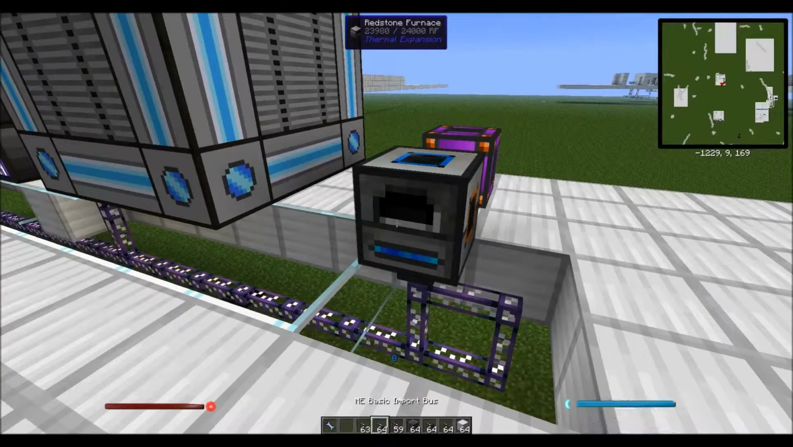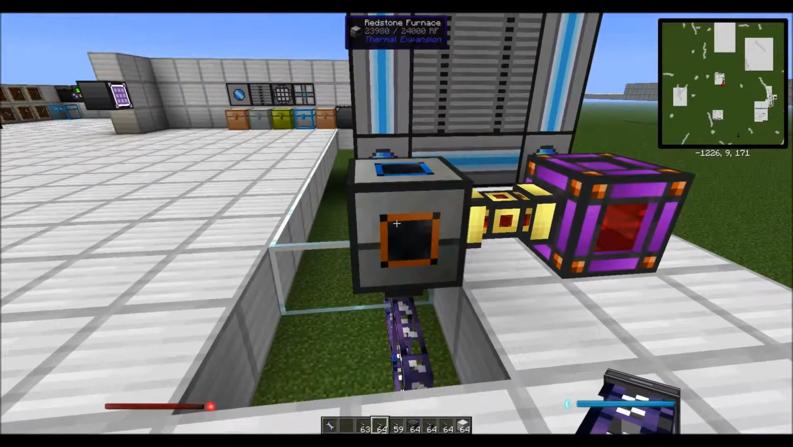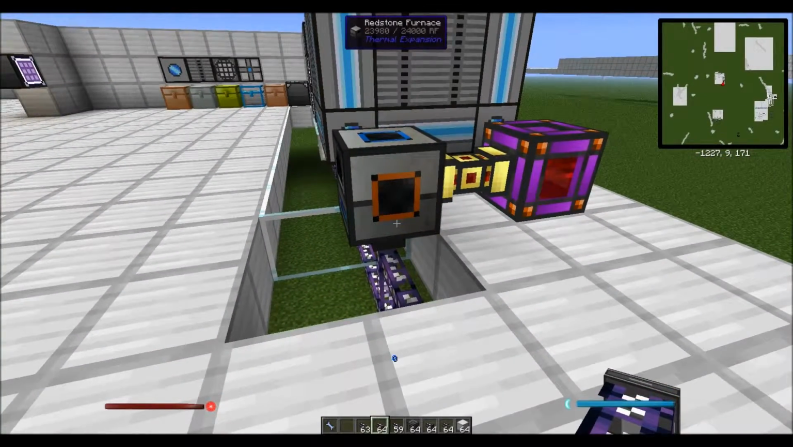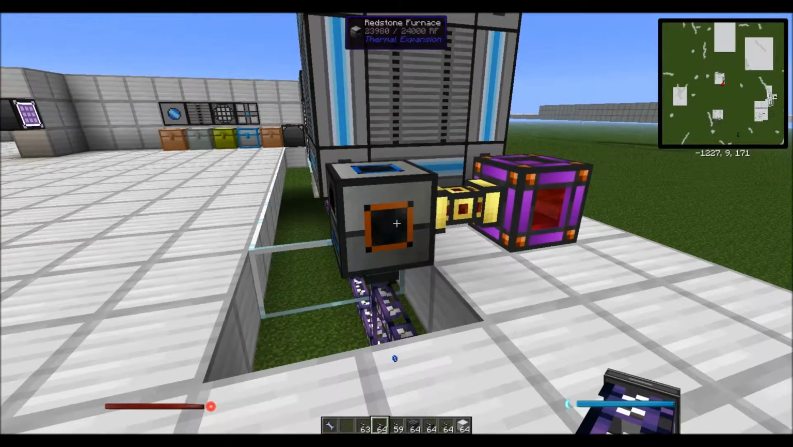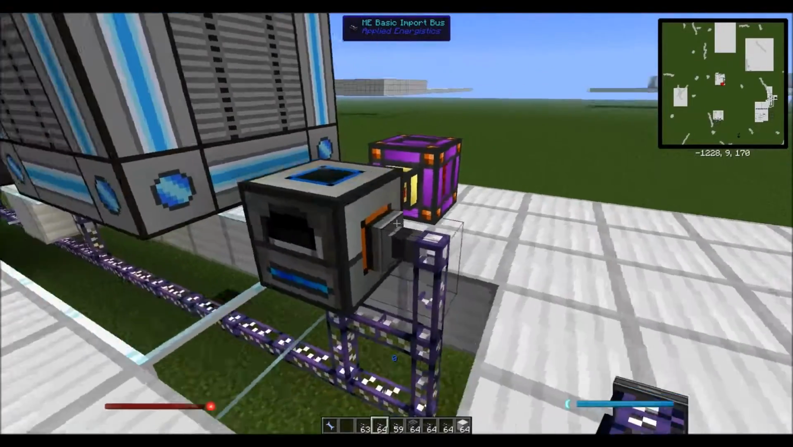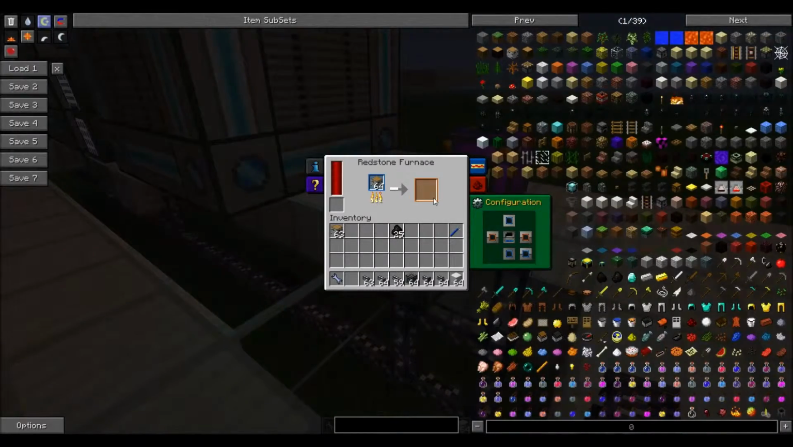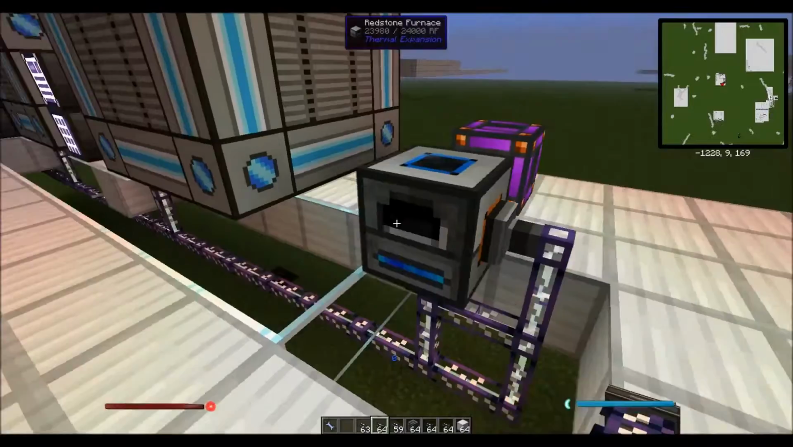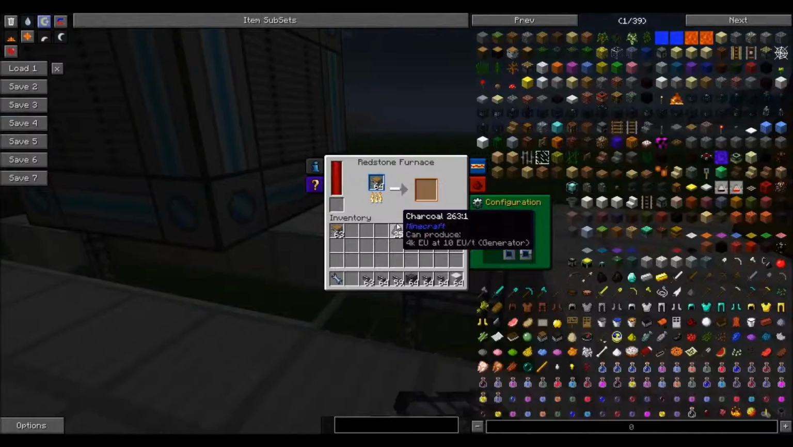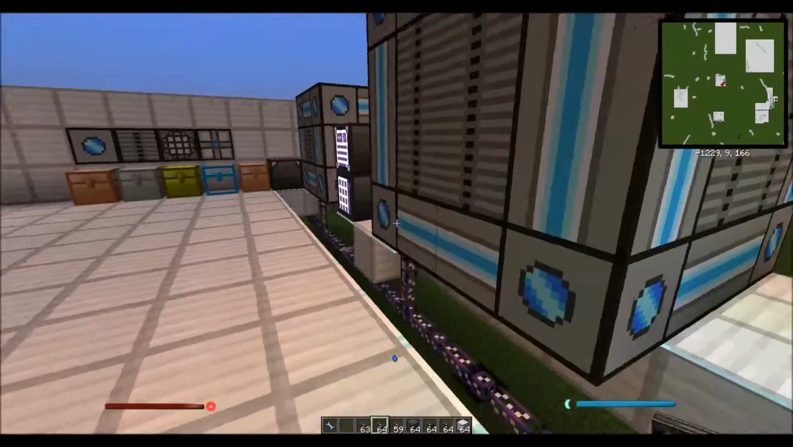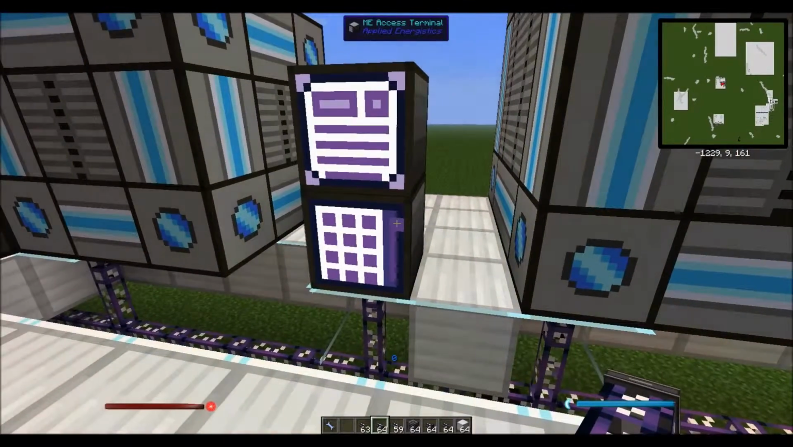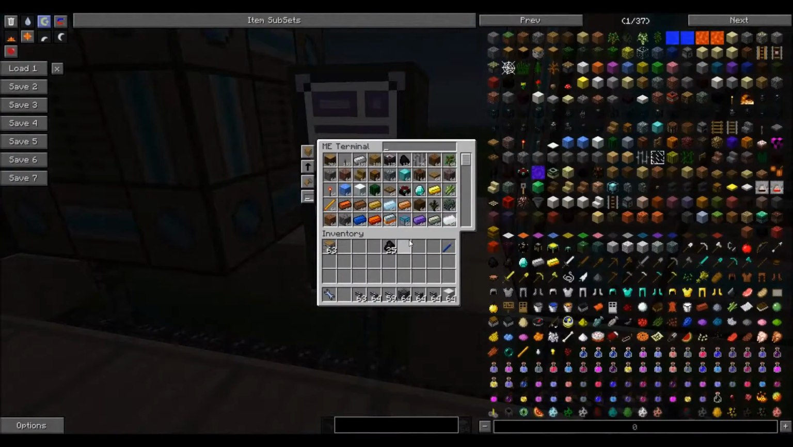And to export items, we're going to use a basic import bus, as in it's importing items into our network. So I'm just going to hold down shift, drop it on here, faces towards our redstone furnace, and you will see that items are very quickly being sucked out. So now we have an endless supply of charcoal. As long as we have birch wood, we will be making charcoal. Very awesome. However, what if you do not want to turn all of your birch wood into charcoal? What can you do then?